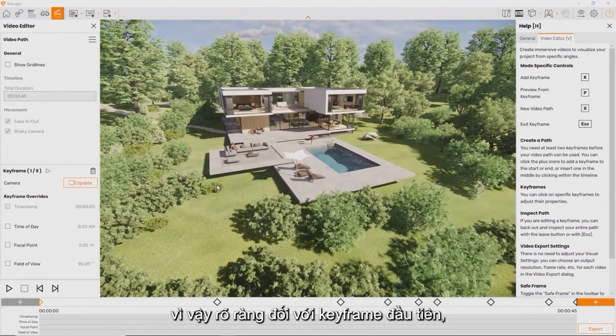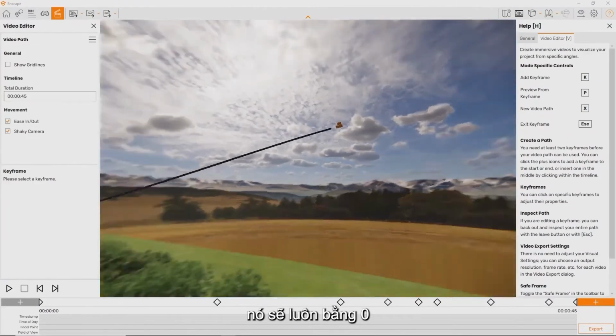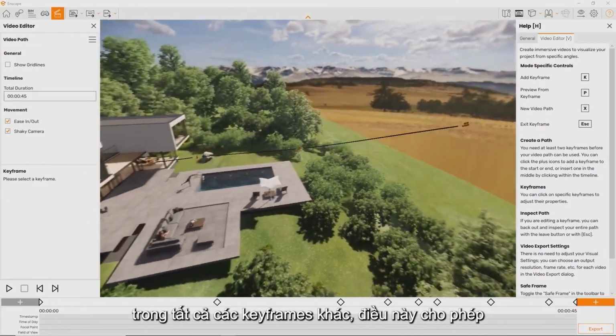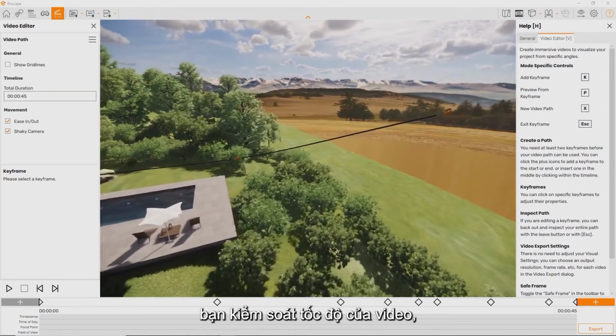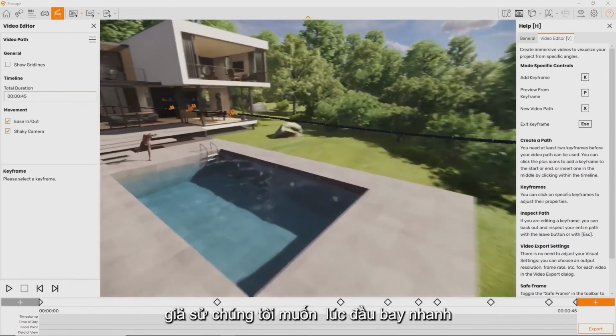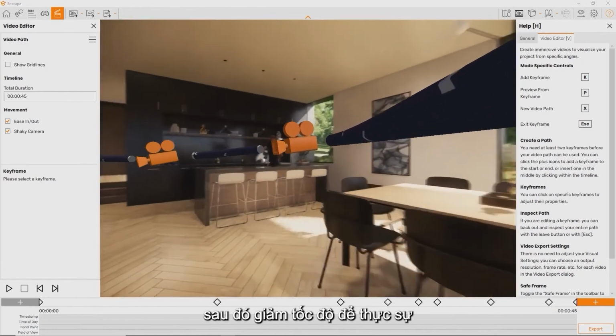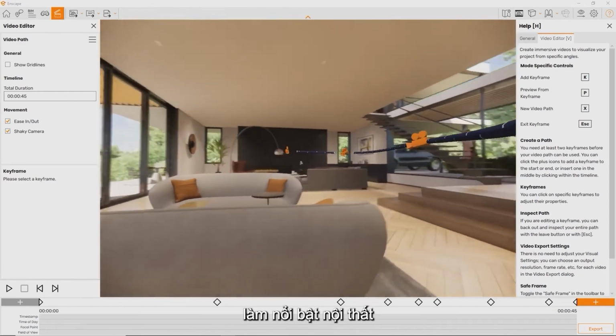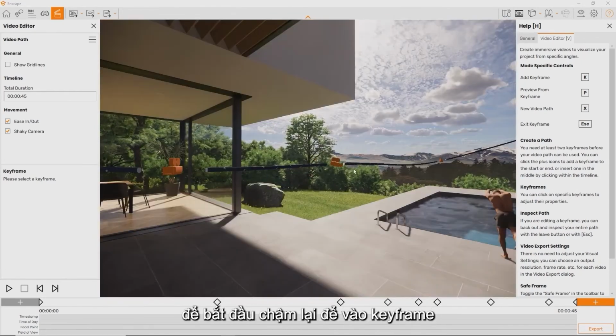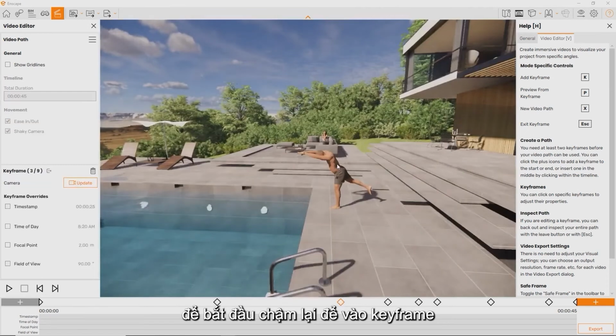So obviously for the first keyframe it will always be 0. In all the other keyframes, this allows you to control the speed of the video. Let's say we want to fly fast at first while moving around the exterior and then slow down to really highlight the interior. Click on the keyframe where you want to start slowing down to enter the keyframe.